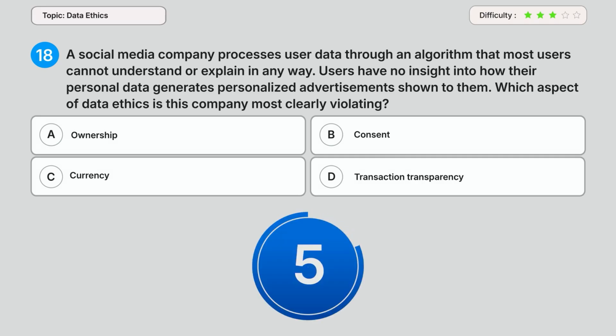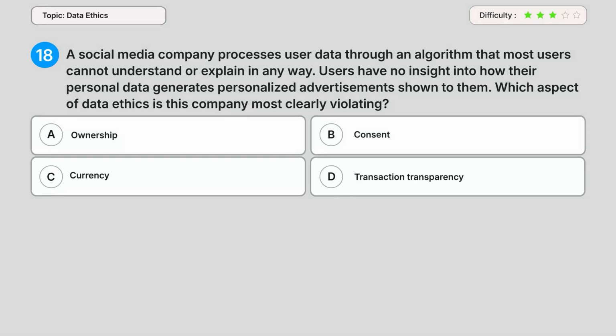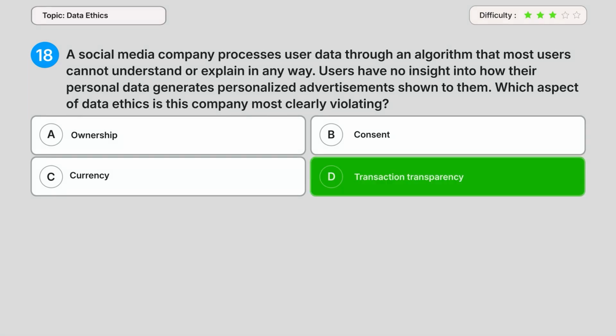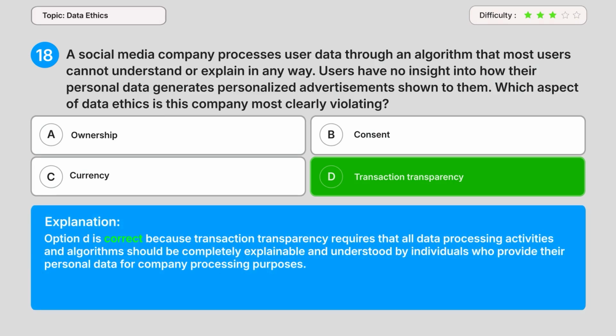Can you guess the answer? Correct answer, D. Transaction transparency. Explanation: option D is correct because transaction transparency requires that all data processing activities and algorithms should be completely explainable and understood by individuals who provide their personal data for company processing purposes.